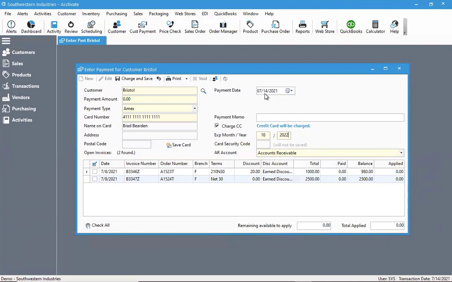The payment date will default to today's date. Obviously, you can change that if you need to. And then a payment memo is optional if you want to record any kind of note about this payment. They've given me their card. I put it in here. They've given me instructions to save it.